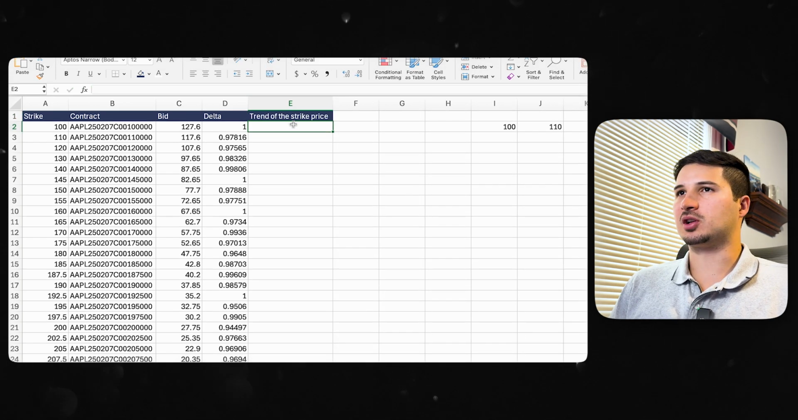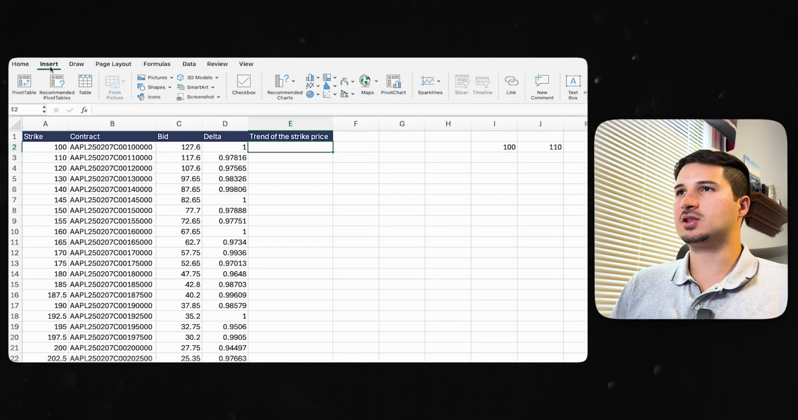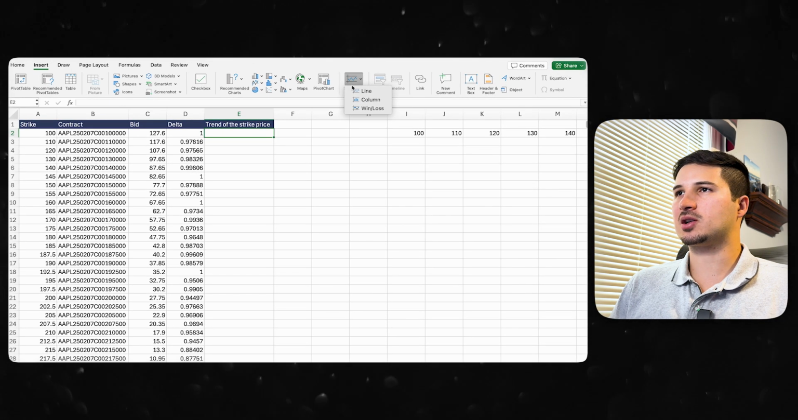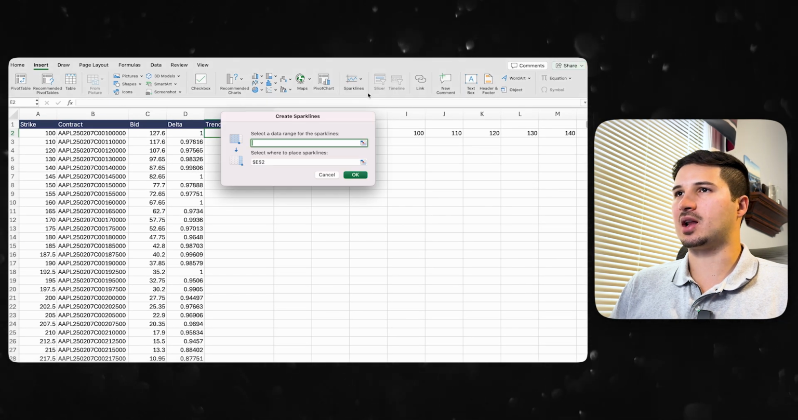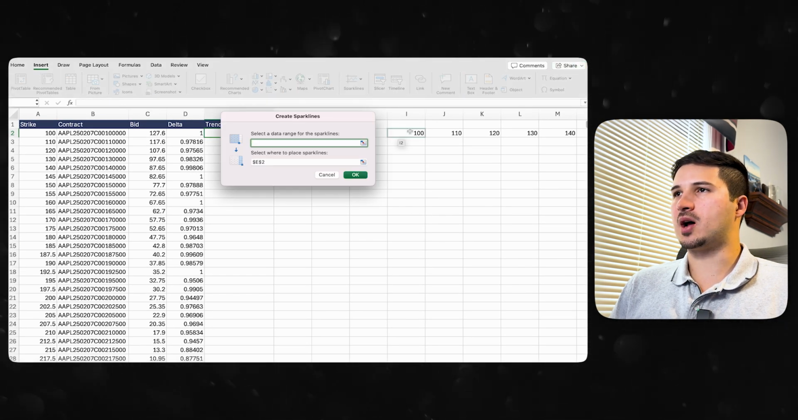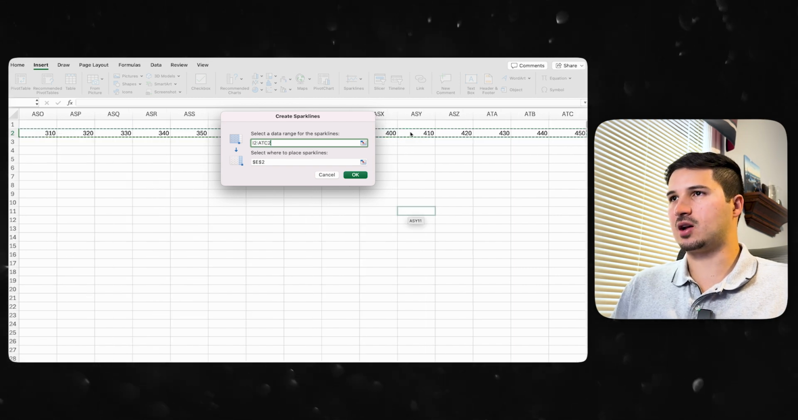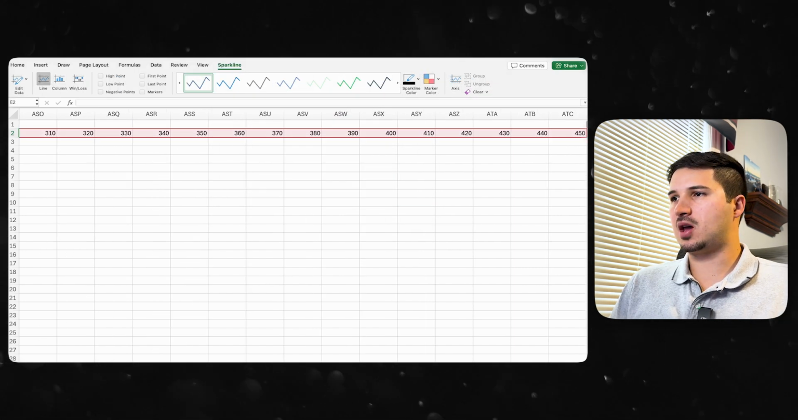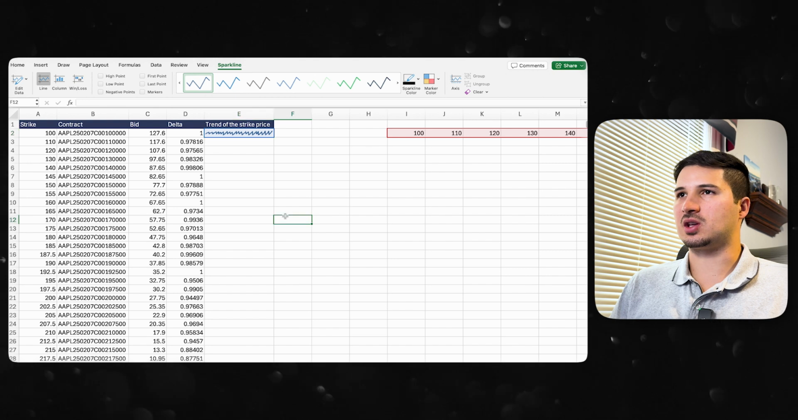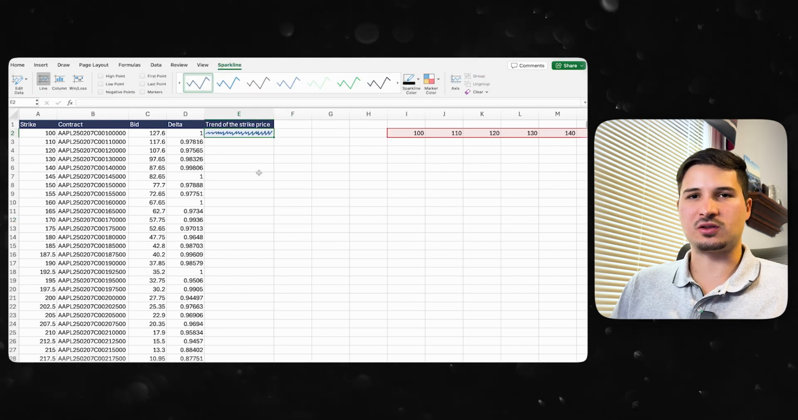I can simply create a column, go right here to insert, and then click on sparklines. In this case, we can create a line. It's going to tell me what data I want to select for the line. So we're going to select this data right here. And if we go back, what you'll see is now we have the trend. So this is very simple to use.